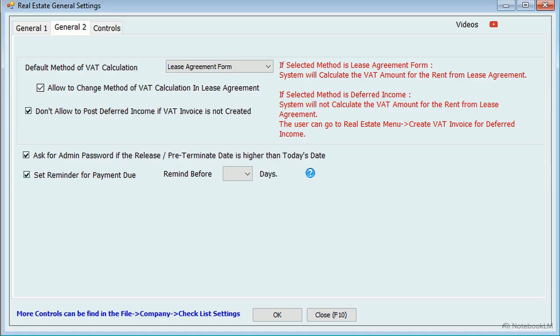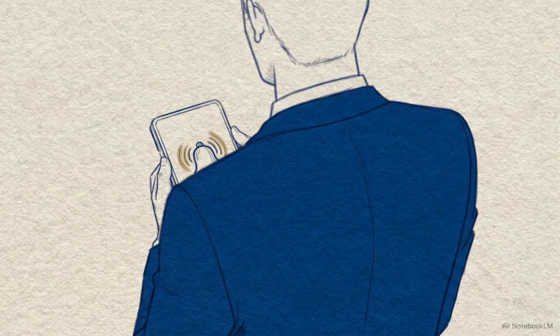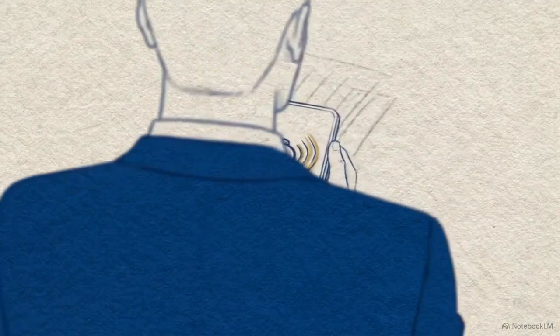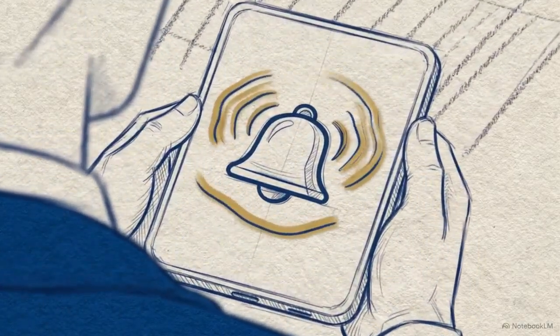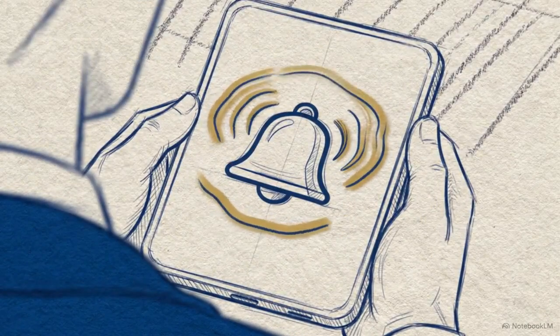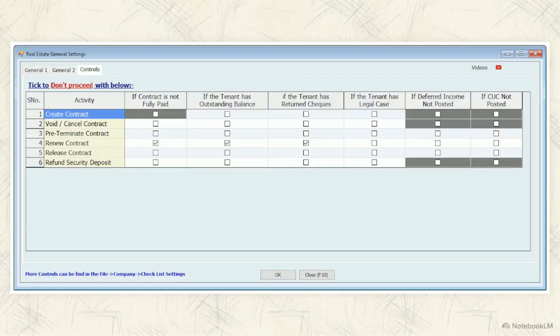Let's move down to the bottom section of this tab to set up automated system alerts for your receivables. In this field, you simply input your preferred notification window to ensure you are alerted well before a payment is due. Setting these parameters allows the system to apply your tax calculation consistently across every contract, while simultaneously alerting management to upcoming receivables. Our final setup phase takes place here on the Controls tab, which houses the automated restriction matrix.